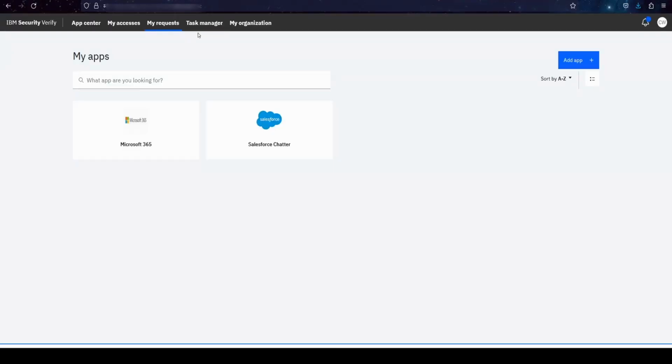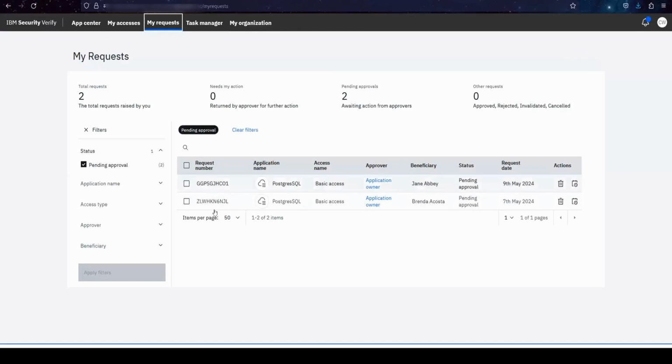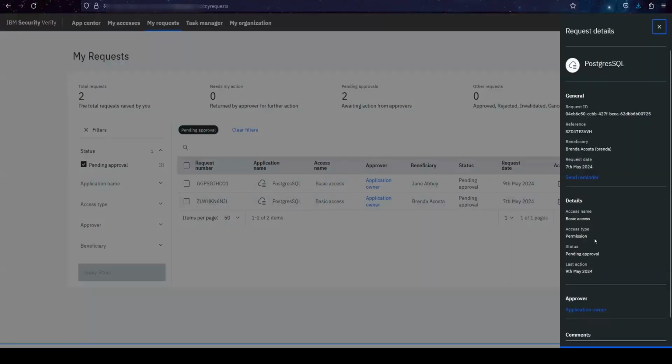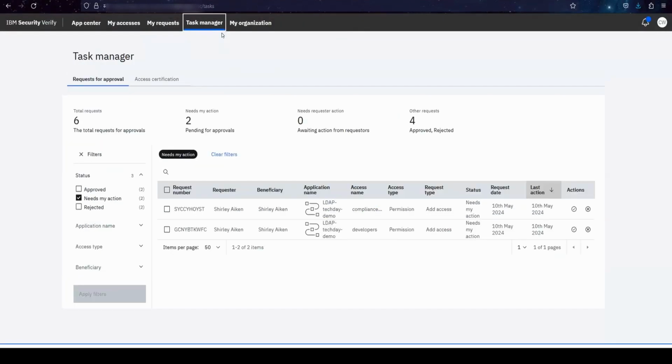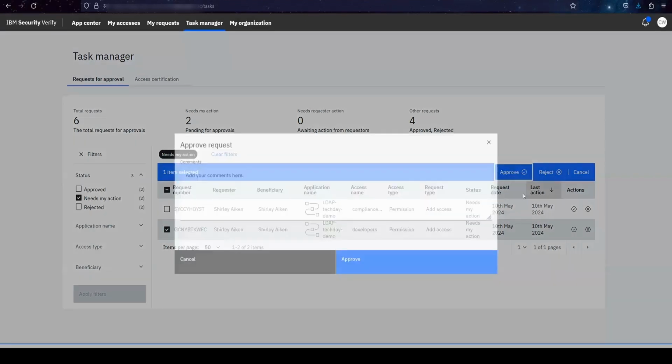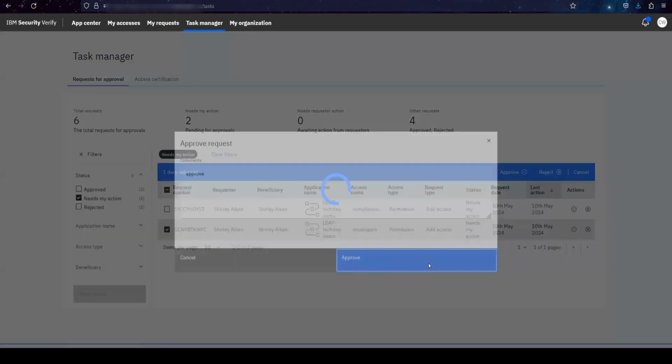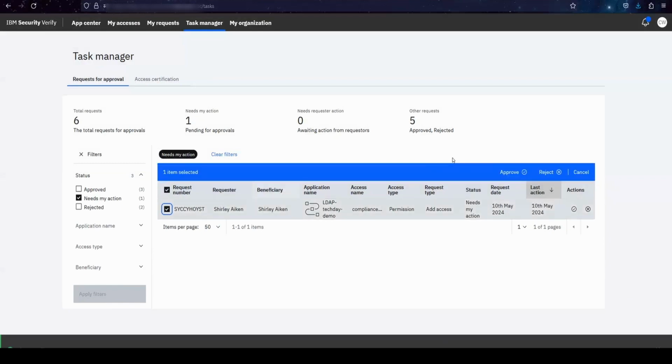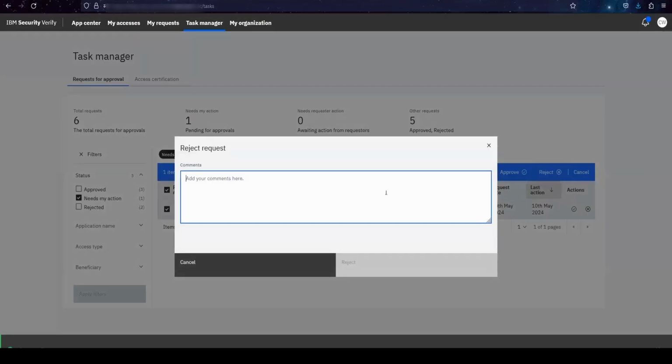I'll navigate to my request. So these are the requests which are available. I am going to click on the request, view the details. I can choose to approve or reject this request. So I have to go to Task Manager, from where the request for approval will be visible here. So from here, I can select the request which I want to approve or reject. So suppose I want to approve, and I can choose to reject another request.